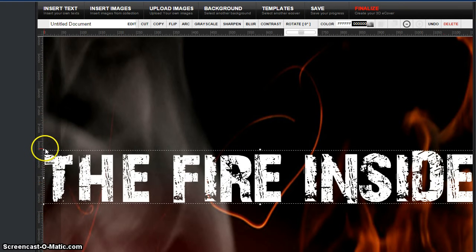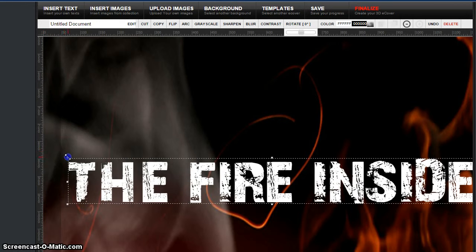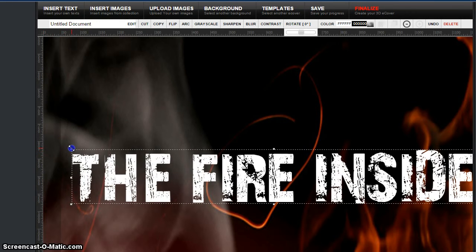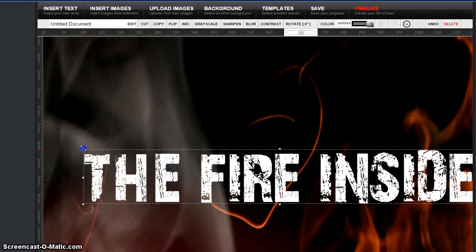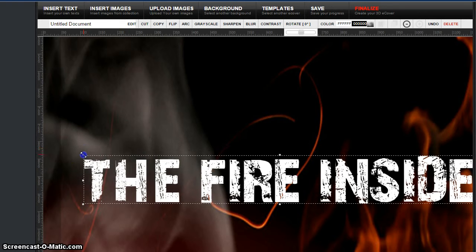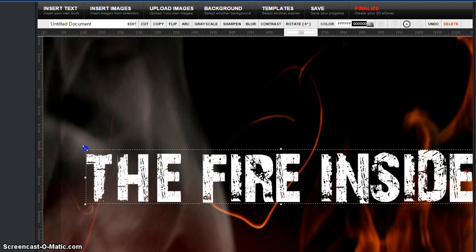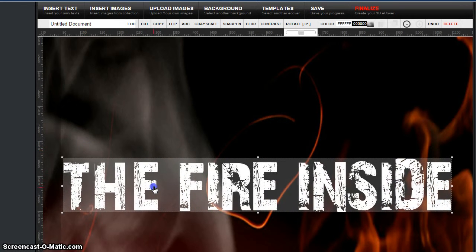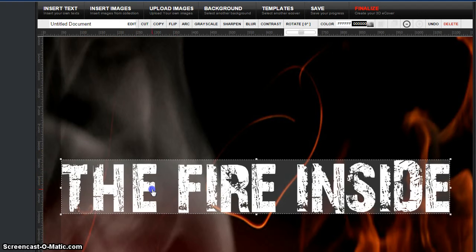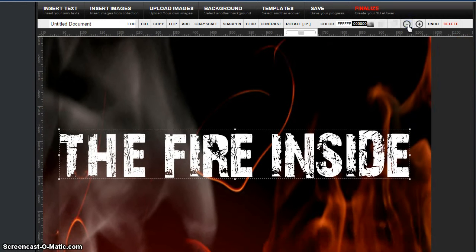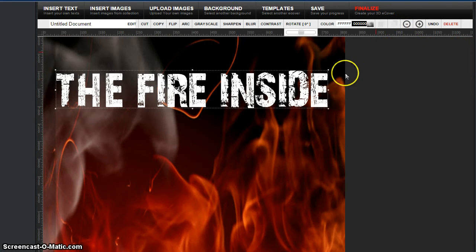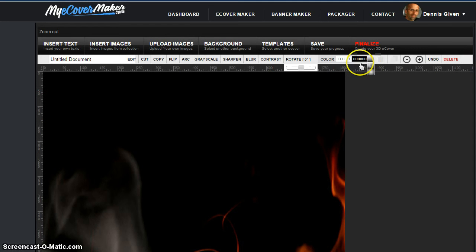And then if I click on it, I'm going to drag the corners, and we can kind of reposition this. You can see as I'm moving it, I'm also changing the proportion, so we have to be careful about that. So let's go ahead and position that, and I'm going to back out here so we can see the whole cover.